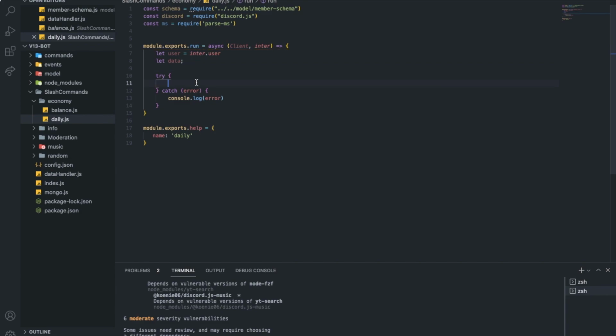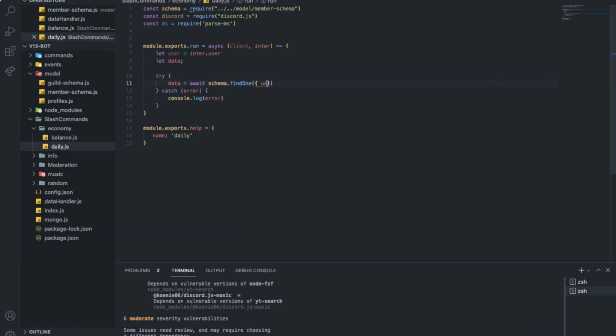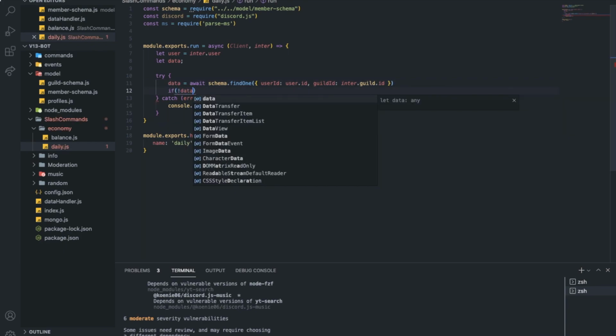And I'm going to try: data is equal to await schema.findOne, where the user ID, let me check if I did user ID. Yeah, user ID. So user ID is going to be user.id basically, and daily, let's say, and guild ID is going to be interaction.guild.id.